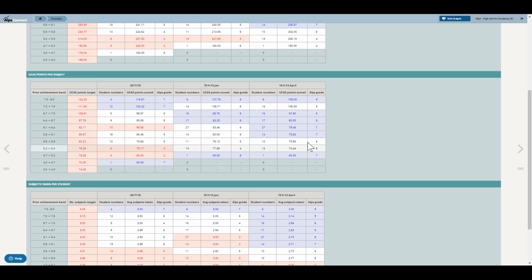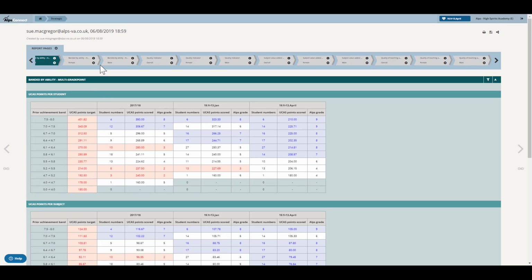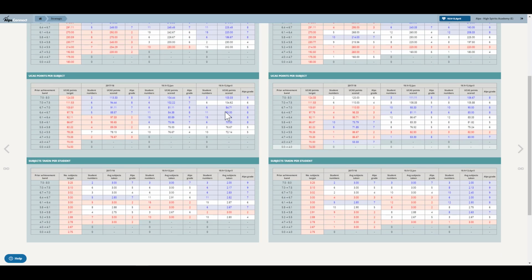Not so well, according to this monitoring. But you can look at last summer and you can see that your top 2 prior attainment groups actually didn't do terribly well. So that trend seems to be maintained across these monitoring points. Again, I put a banded by ability filter on there so I can view them side by side and see if there's any difference. And actually you can see that in last summer it was my high prior attaining girls and not my high prior attaining boys so much that were causing that blue.